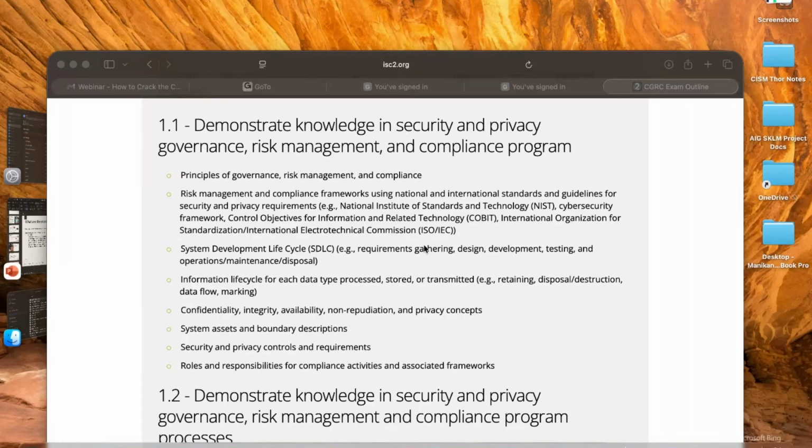So the first thing we will cover is the risk management and compliance framework as per NIST, where we will cover the CSF 2.0. Then we will start with SP 800-37. We will discuss COBIT.